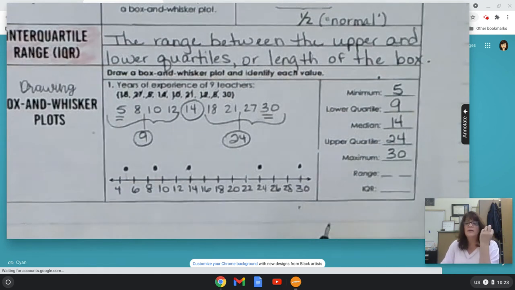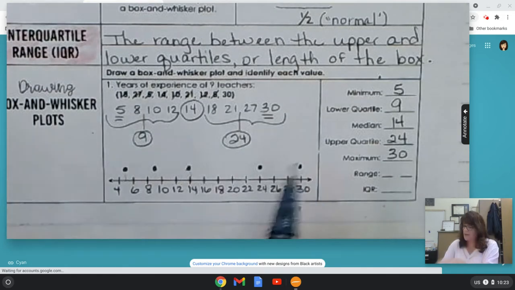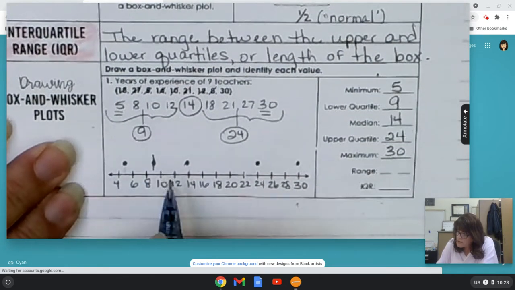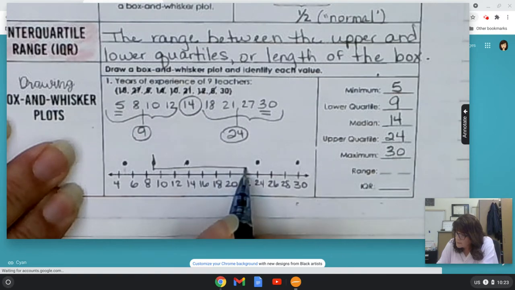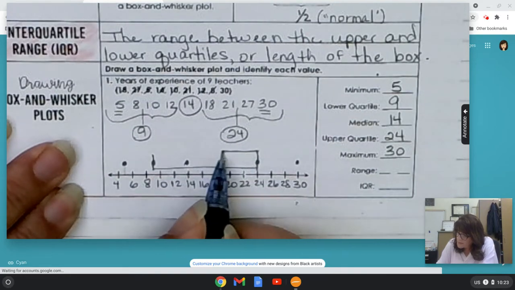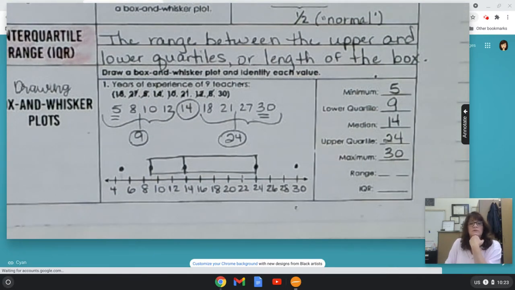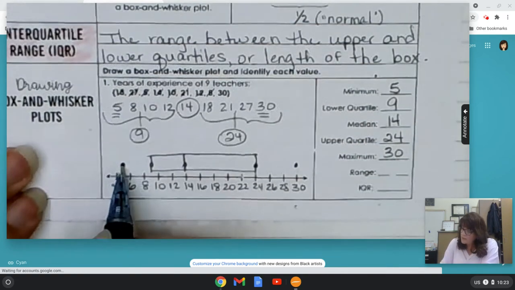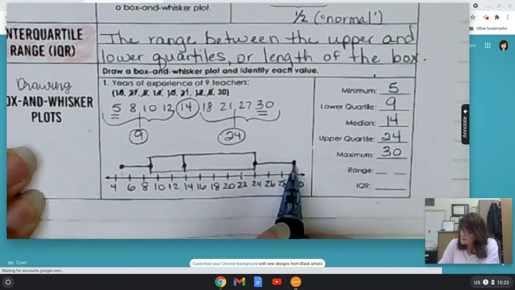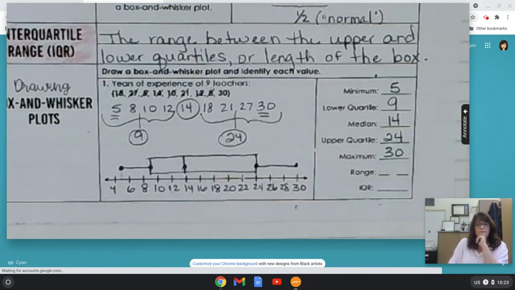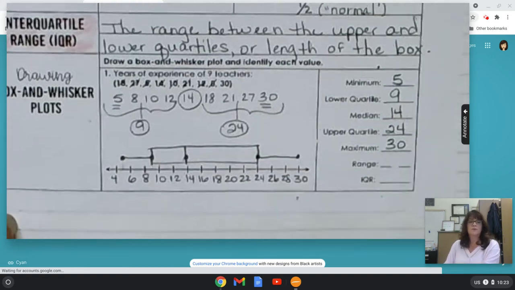Okay. Now here's what makes it the box and whisker plot. We literally draw a line and make a box out of those middle 3 values. And notice my box isn't perfect, it's hand drawn. Okay, and then the whiskers connect the other 2. Okay, that's how you create a box and whisker plot.